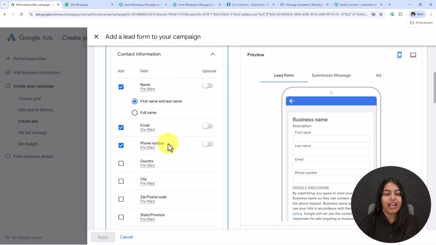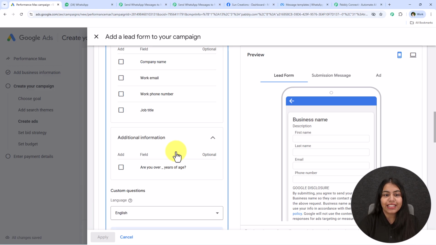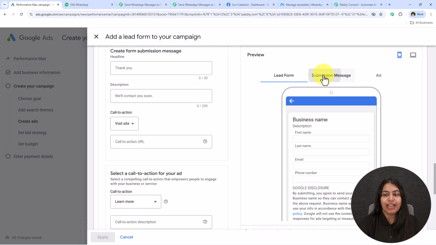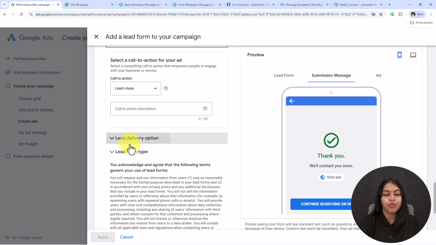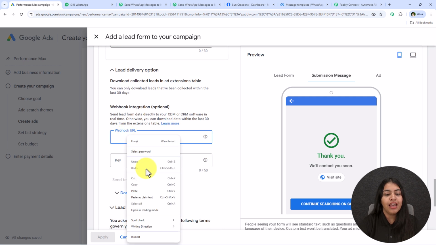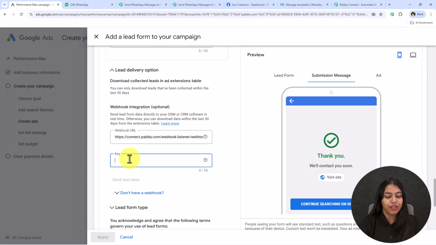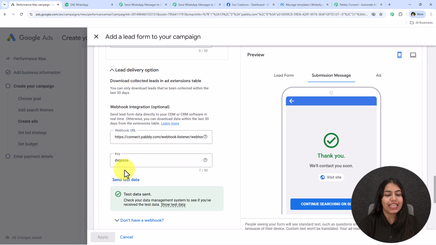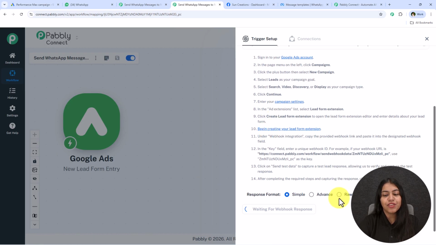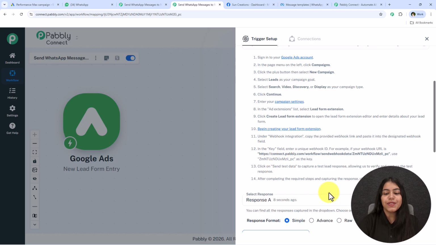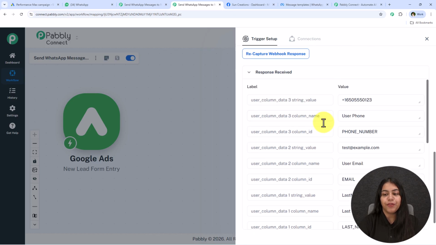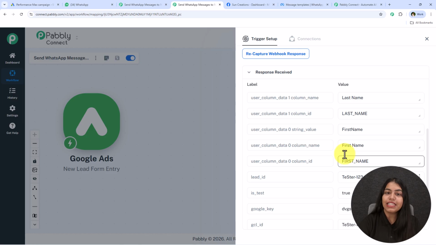In this campaign, I've added the lead form and I'm just going to connect this lead form only with Pabbly Connect. For that, as you can see that this is the lead delivery option. So let's open it. For the webhook URL, just paste the URL which you copied from the workflow, enter the key and click on this send test data. It is saying test data sent. So let's open our workflow and Pabbly is going to capture the response for the same test data right over here. And you're going to see the details have been captured, be it the phone number, email, first name or last name of the lead.